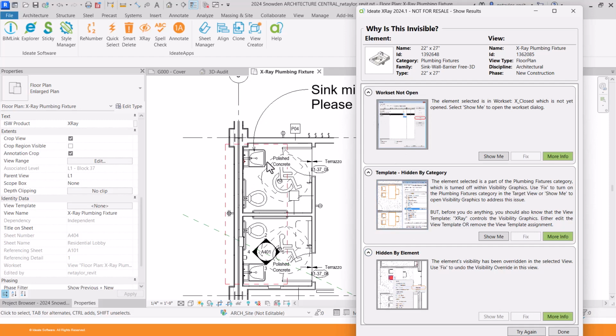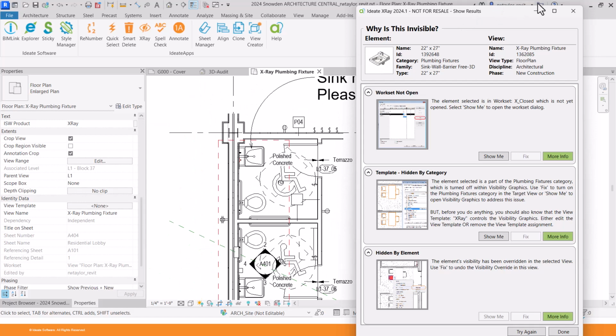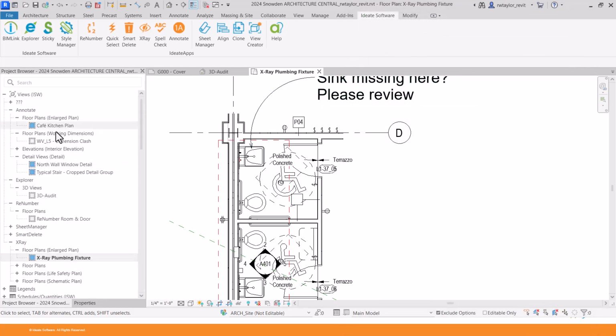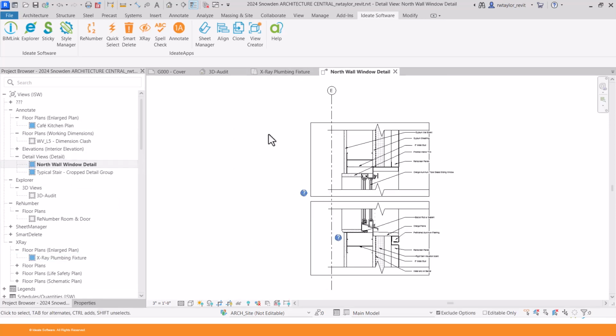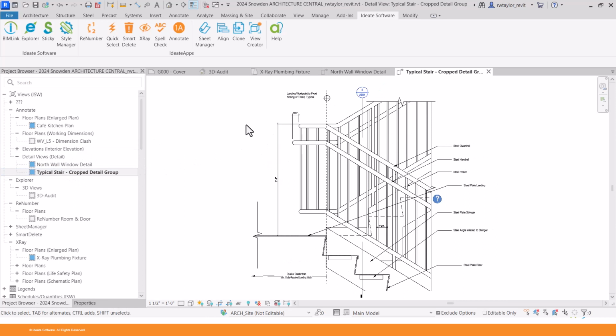So Ideate X-ray is a great way for you to understand why something doesn't display in a particular view. Okay, let's go back to this stair detail here. Oops, this one is the one I want to look for. Okay, and here's a great use of our next tool, the Ideate Annotate.